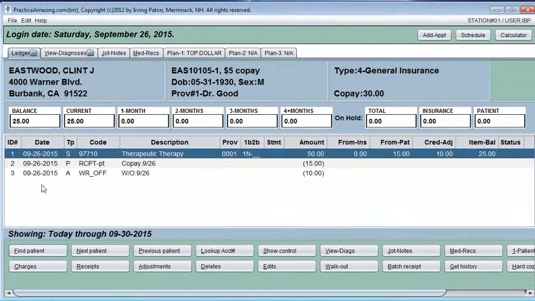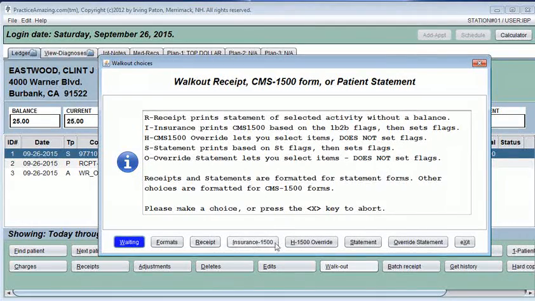And this will just go on and on. You get lots of items here. As this, when you run a batch insurance, it's going to print an insurance form. Now I can actually print. We won't do that, but we could just print one on this patient. If I pressed W for walkout, I could just do an insurance form, and it would just print that bill.